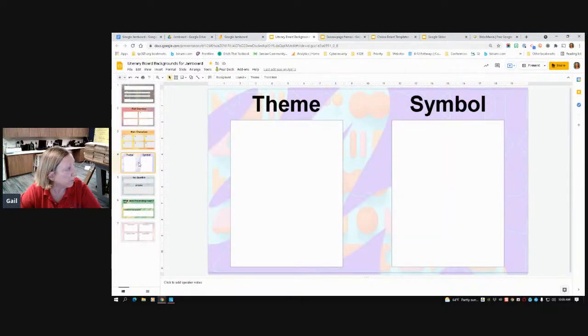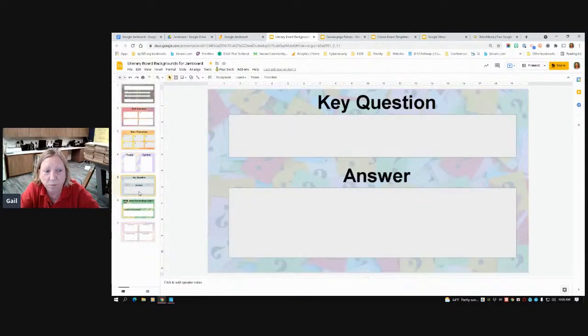I have a slide for theme and symbols, so they can put that in. And you can either have them put pictures in, you can have them write, or like I said, do the Post-it notes. Every book has a key question and an answer, so they can put that in as they want it to be. The other thing you can do is send this out.